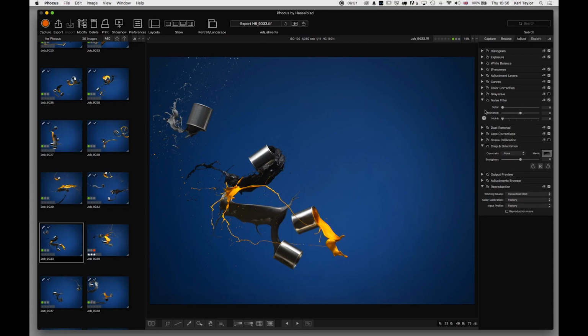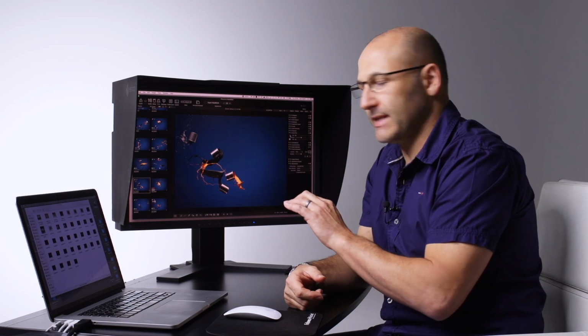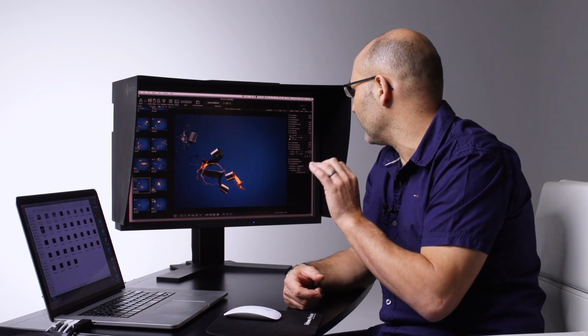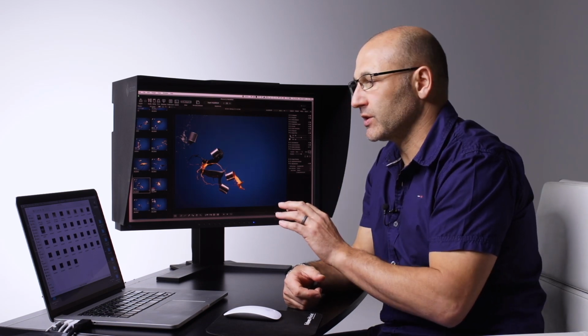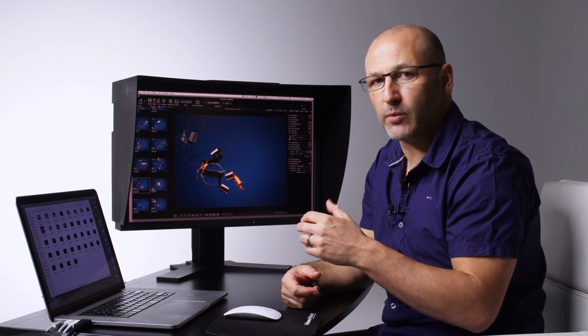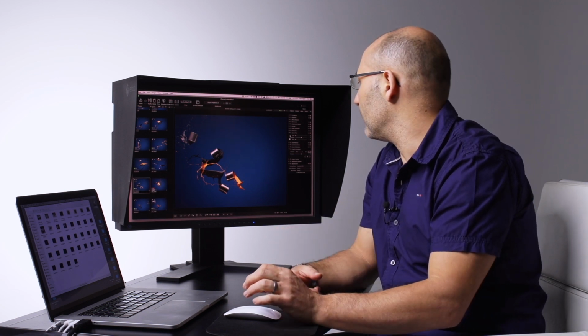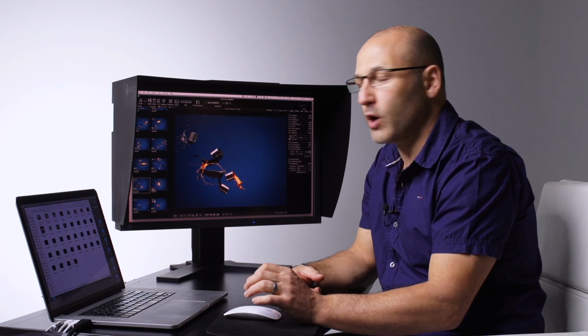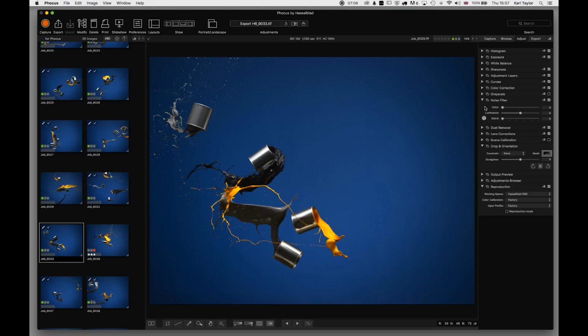Noise filter. We're going to come back to this one because there's also the moire reduction for removing moire from fabrics, textures, that sort of stuff. Very, very well controlled moire in the Phocus software. I'll come back to that one a little bit later.